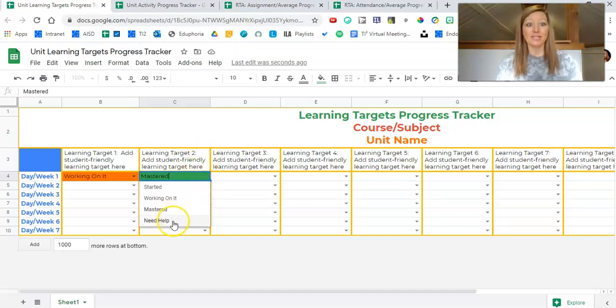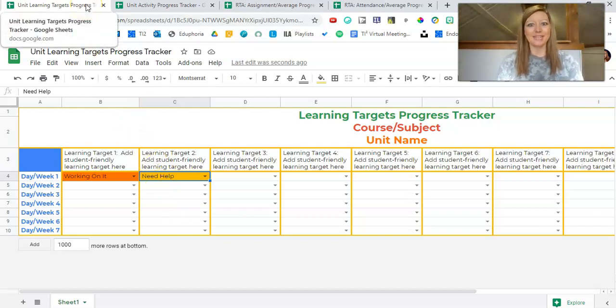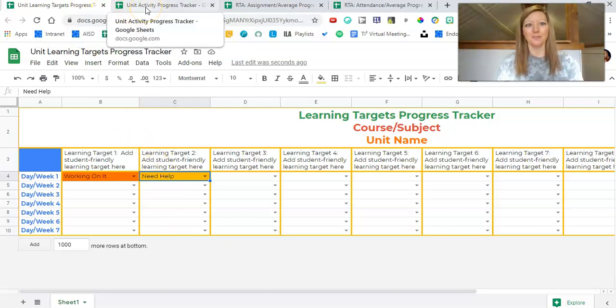And there might even be a time where they have worked and they realize that maybe they need a little extra help. So they can make that designation, and that would also be a reflection to you that they might need a little bit of one-on-one support. So that is the Learning Targets Progress Tracker.